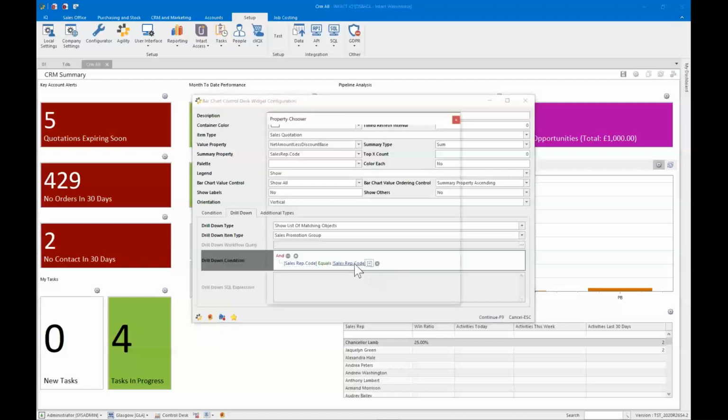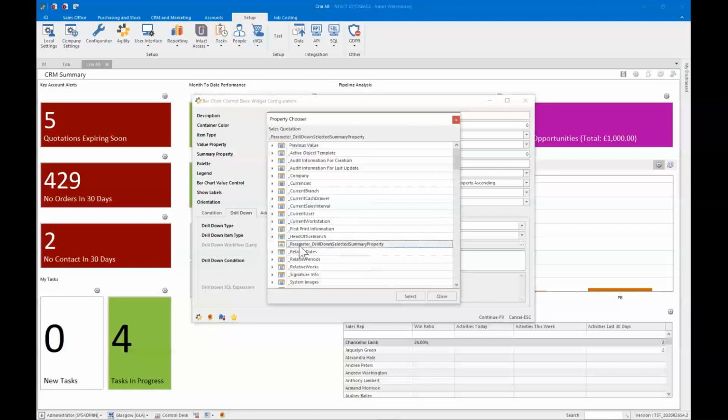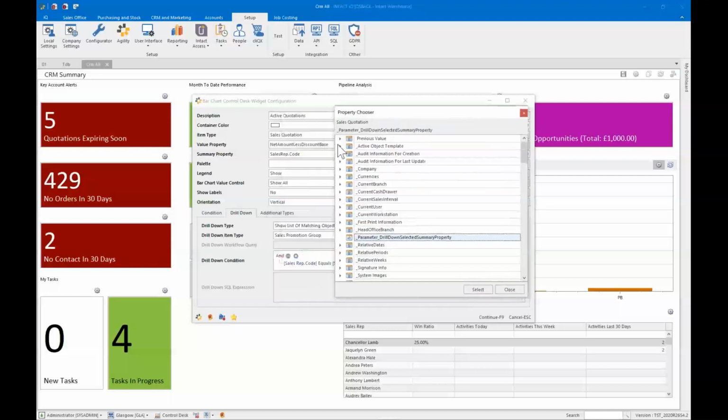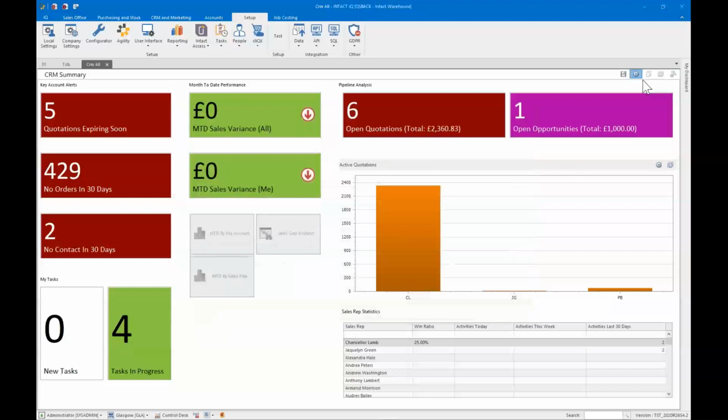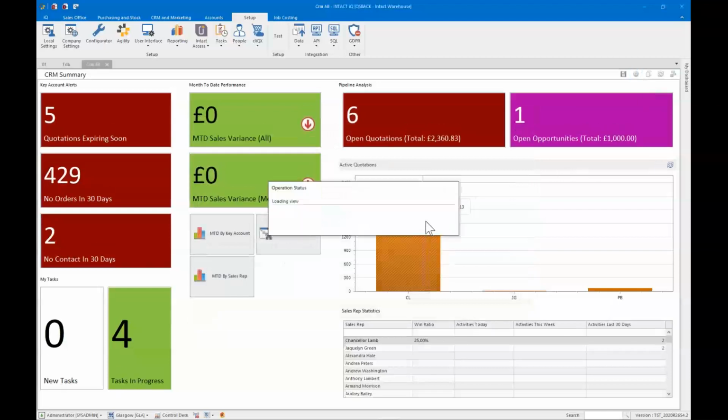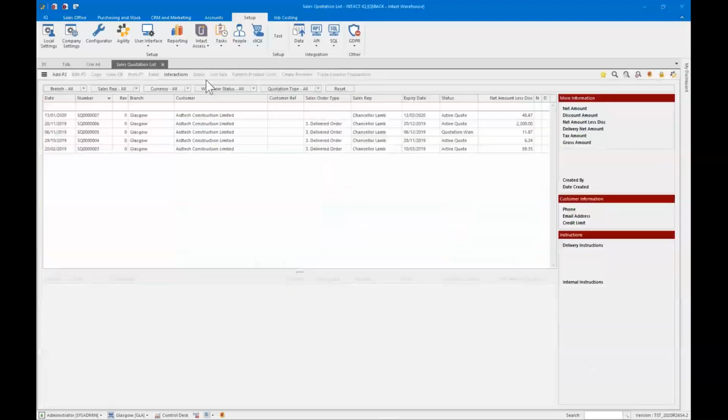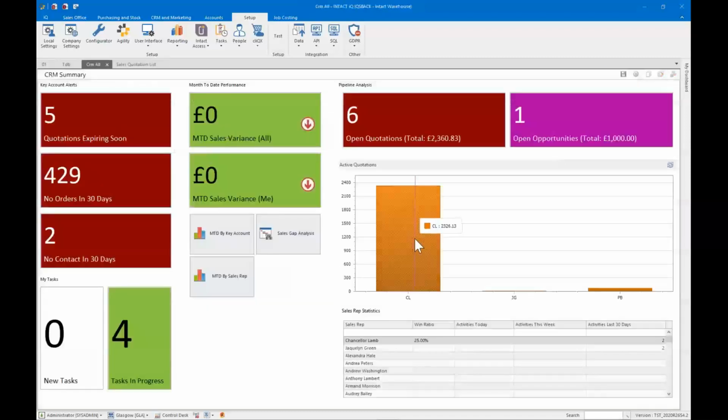And if we choose this, you'll see in this mode there's a new system entry here called parameter drill down selected summary property. Basically that means it's going to use the property that I've defined on the bar chart. If I save that and come out of configuration, now when I click this, it's going to load up my list of sales quotations, and it's filtered for Chancellor Lamb. So that's how you add drill down to charts now in IQ.